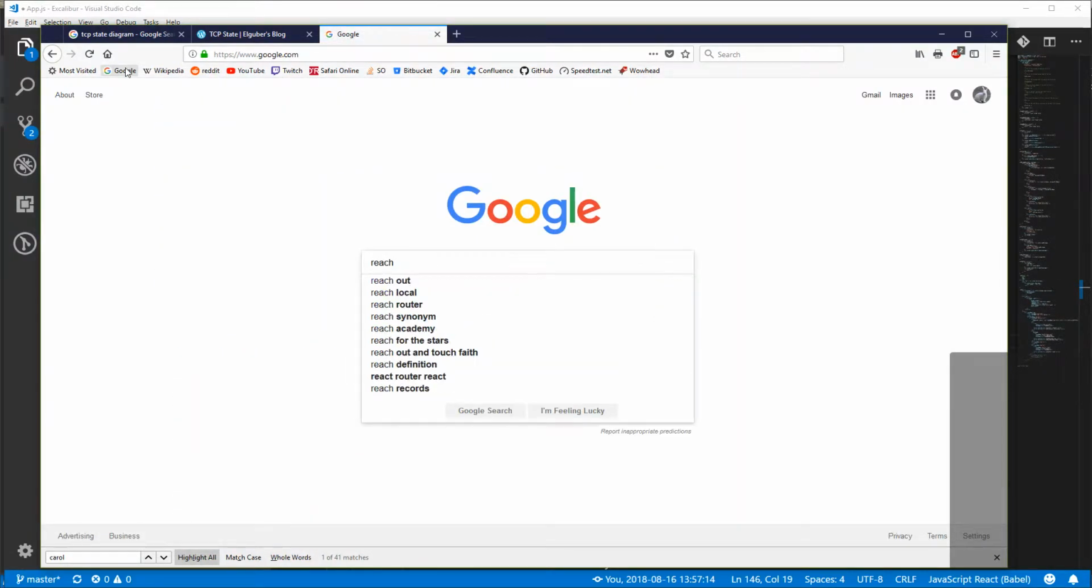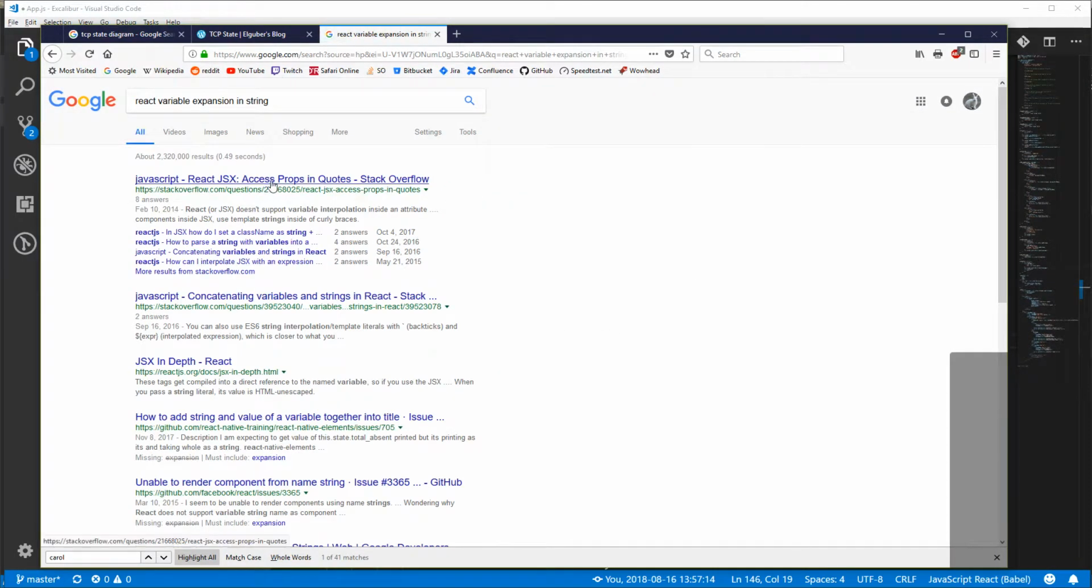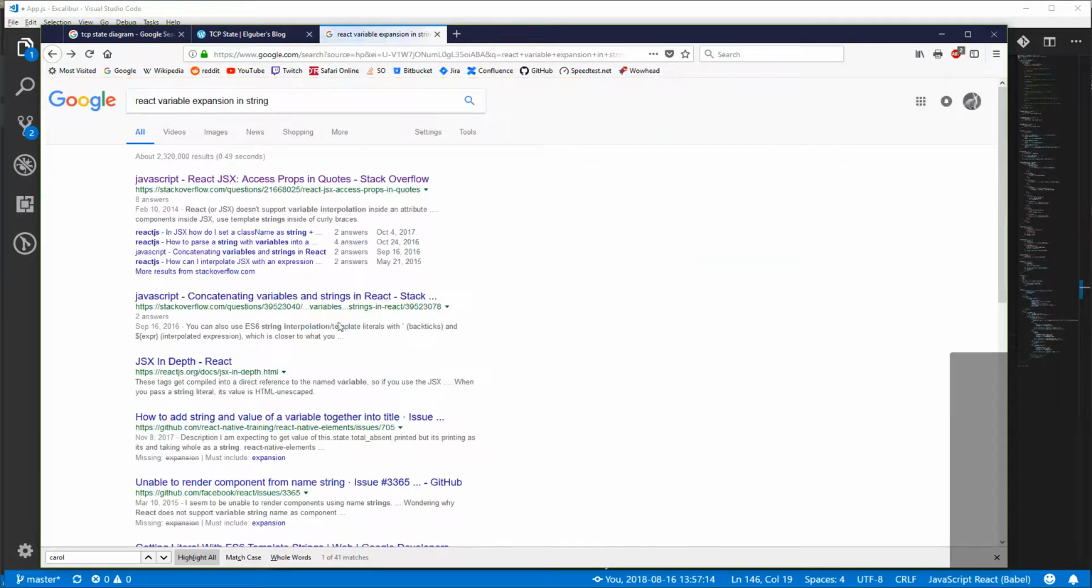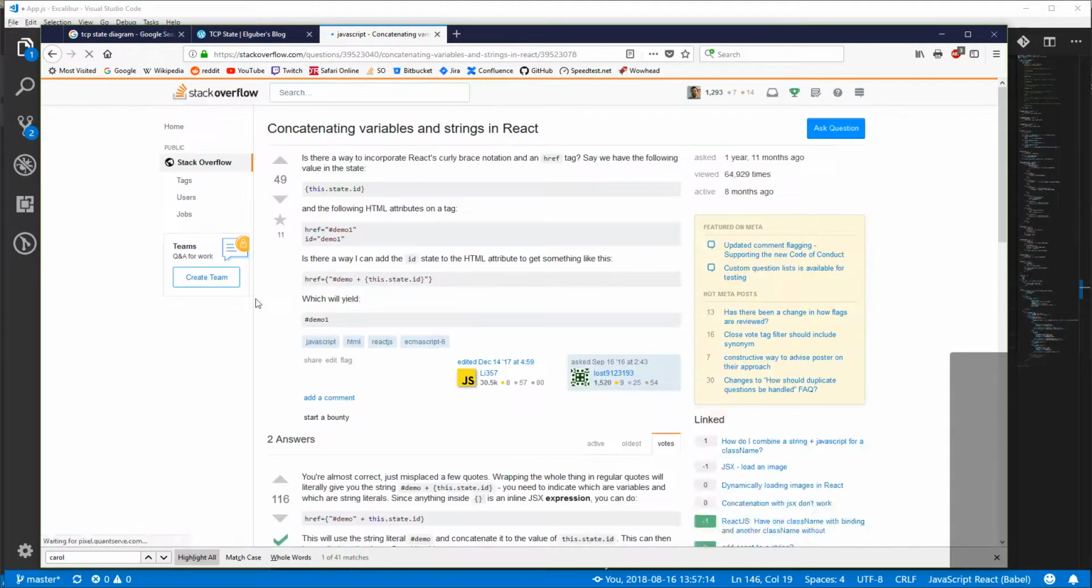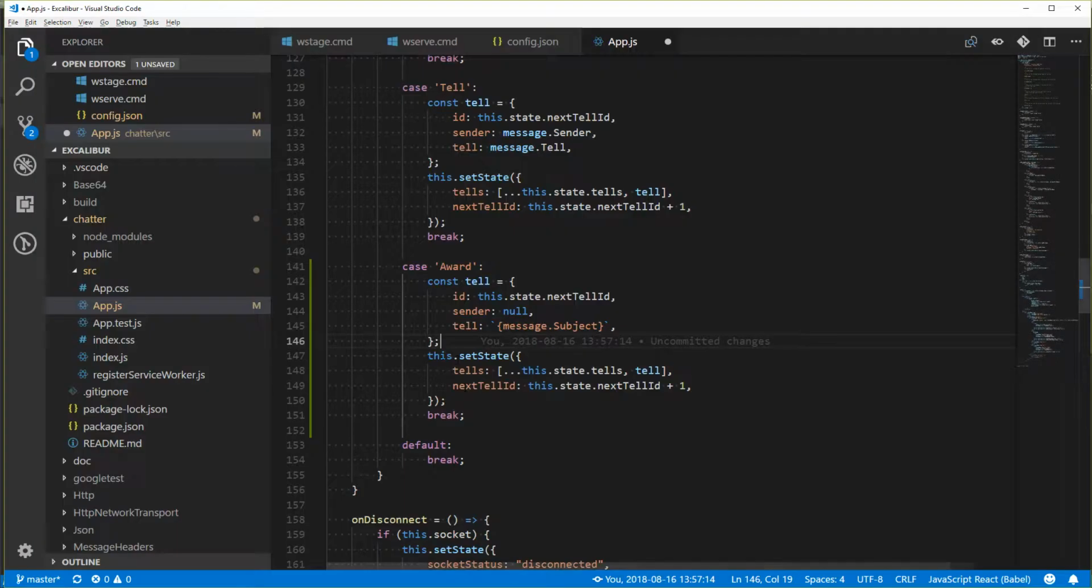React, reference variable in string, or variable expansion. No, that's not what I want. Is this it? Oh, it's $. I was close. There we go. See how the color changed?